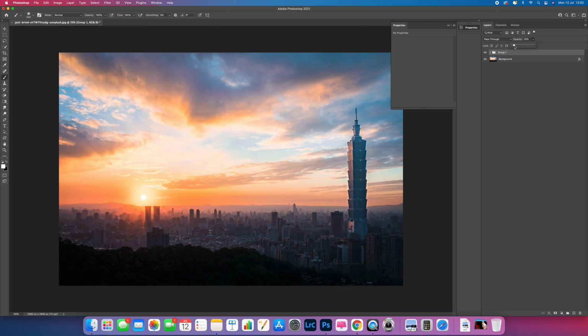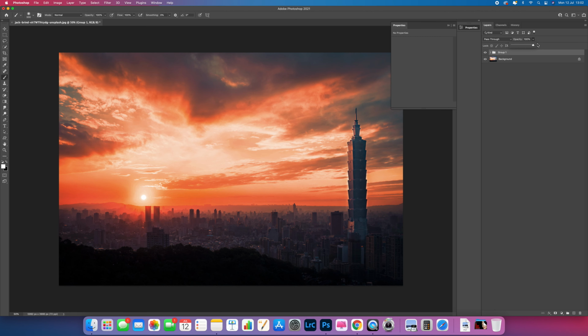Okay, and now what we can do is change the opacity so it's a little bit more realistic. So 100% I think is probably a little bit too heavy, but I reckon it's around 90, something like that. That sits quite nice, and that means now that it's just toned down everything a little bit, so it looks a little bit more natural.